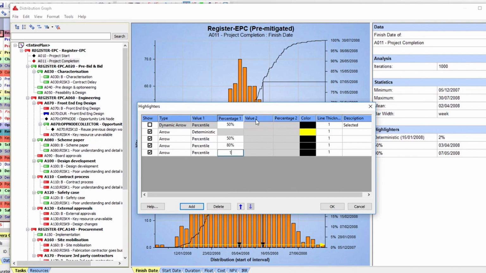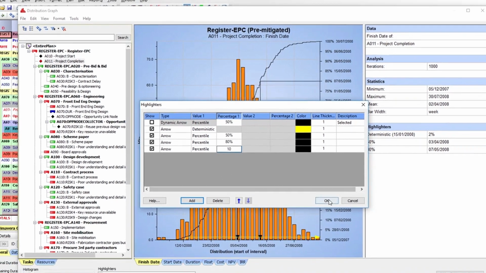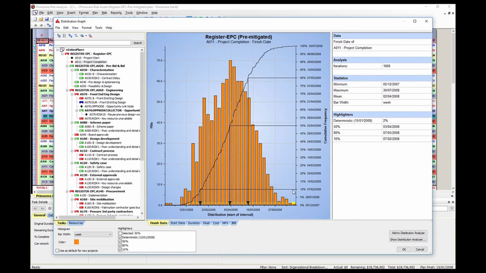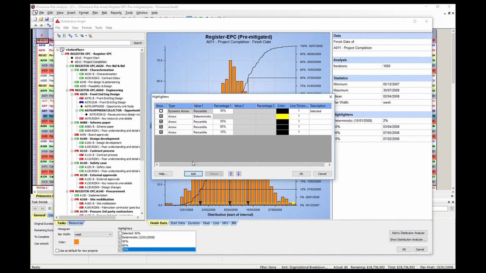Click OK to close the window and you will see the new 10% highlighter on the graph and in the bottom window. Deselect it in the bottom window and you will note that it is no longer displayed in the graph window. Select the checkbox again to display our new 10% highlighter. Now let's open the Format Highlighters window again by right-clicking the graph and selecting Format Highlighters. This time we are going to add some shading to our graph that will show us our P80 contingency. Click the Add button to add a new highlighter. Then, in the Type field from the pull-down menu, select Shade Between Values.